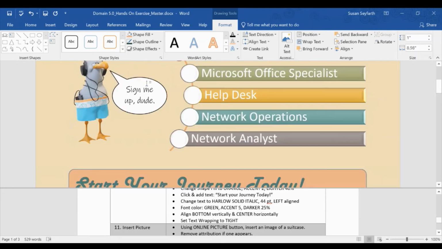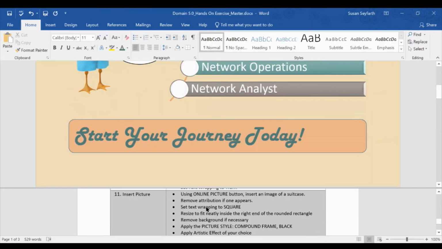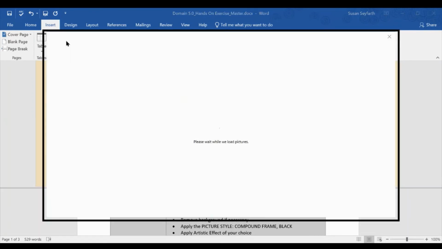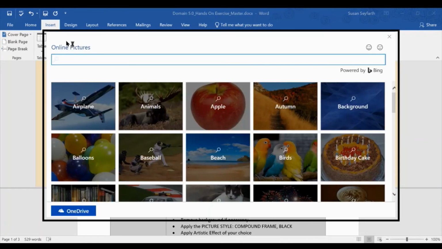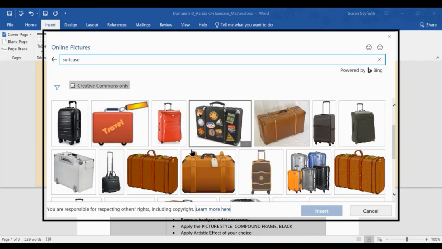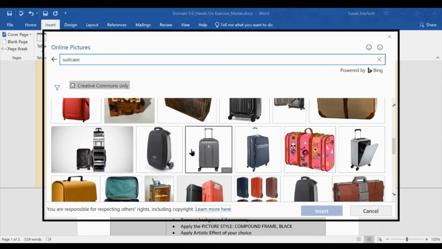Okay, so what's the next thing I'm going to do? Number 11, insert picture. Using an online picture, insert an image of a suitcase. Okay, I'll go to Insert, go to Online Pictures, and I will type suitcase. And I'm just going to scroll through here and see if I can find one that I like.